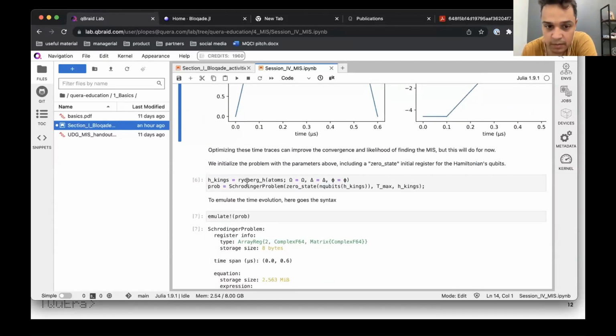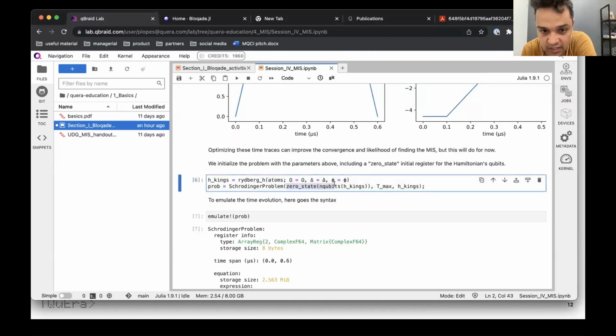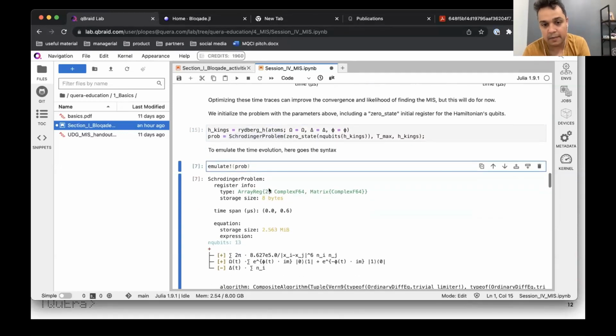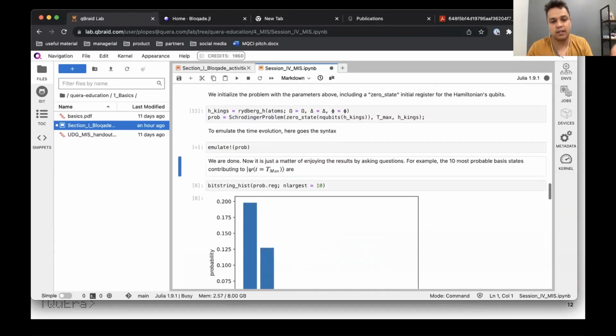Then you have to start the problem. From H kings, you're going to initiate all the qubits on the 0 state. We're going to simulate this for a time equal to Tmax. We're going to give it the Hamiltonian, which is H kings. And this is a differential equation that is going to be solved. Julia has many libraries. Here, what we want to use is something called Schrödinger problem. It's just a choice. And I'm going to run it, and I'm going to emulate the problem, and it's going to take a few seconds.